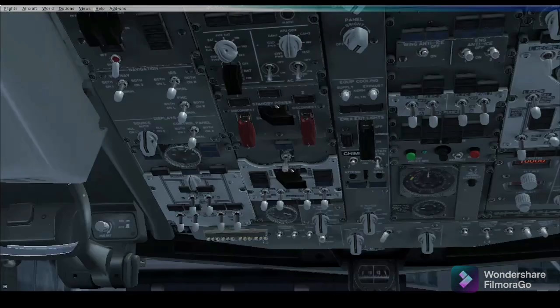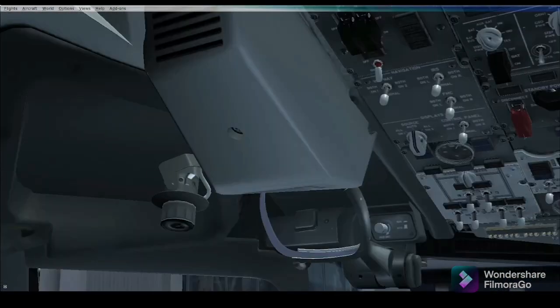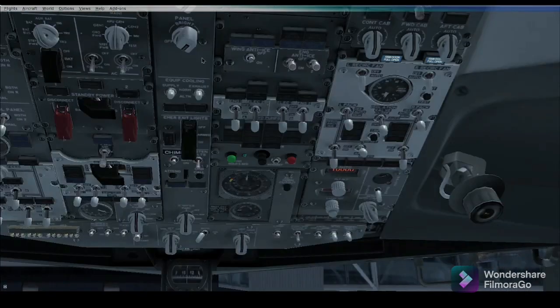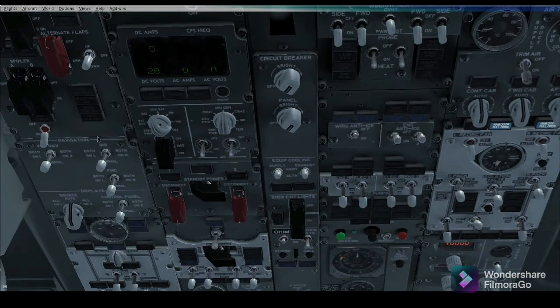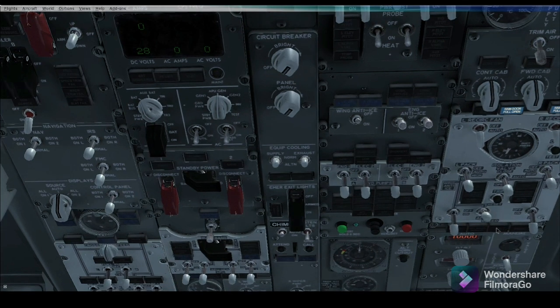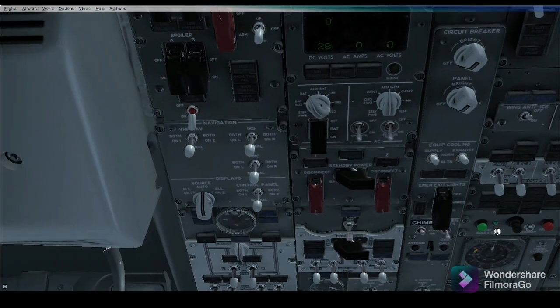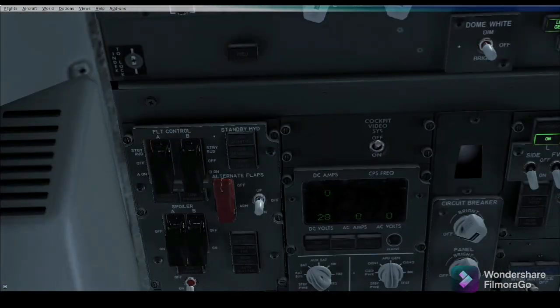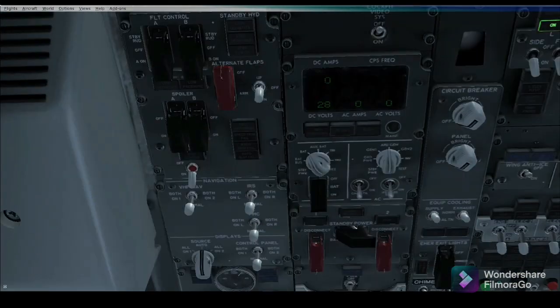The overhead panel has three sections. The first section is power, the second section is hydraulics and pumps, and the third section is altitude, pack and the APU sections. We will go through the sections one by one and give detailed information about each. The first overhead panel section is flight control.